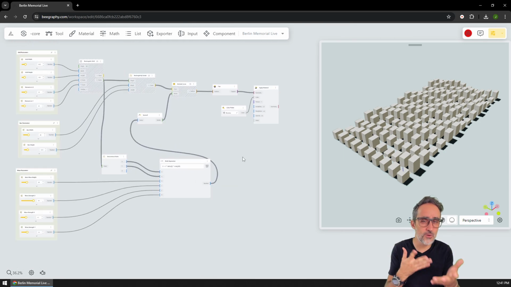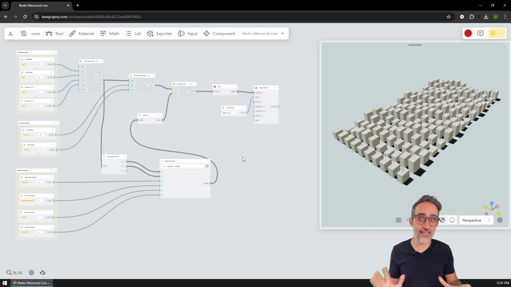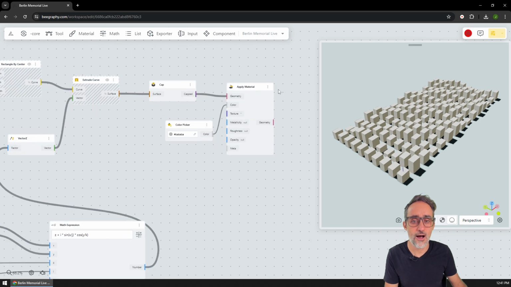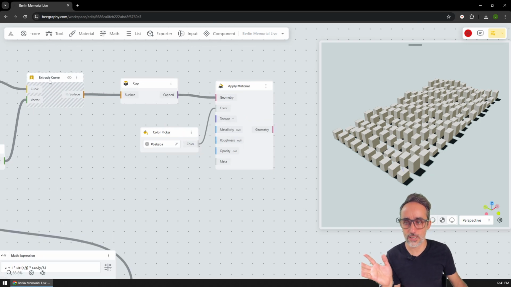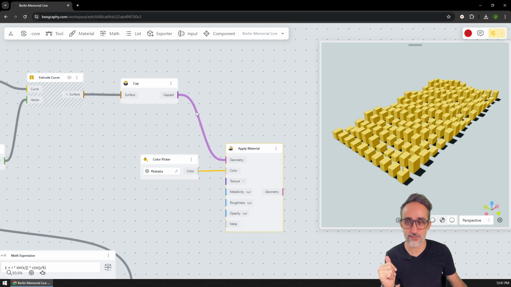Well, there's several ways you can do that. The first one is setting up an exporter for whatever geometry or whatever output in the entire definition you are interested in downloading. So in this case, the boxes that I have are somewhere here. So these are the boxes that I extruded. No, they're actually these ones here. These are the ones that are capped, right? Whether I'm applying the material or not, this is only for visualization, but the actual geometry that I'm interested in is here.